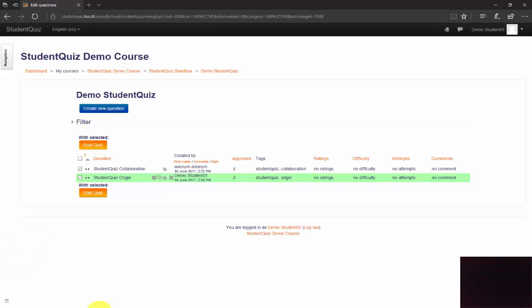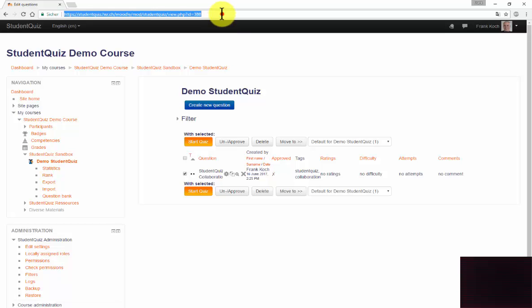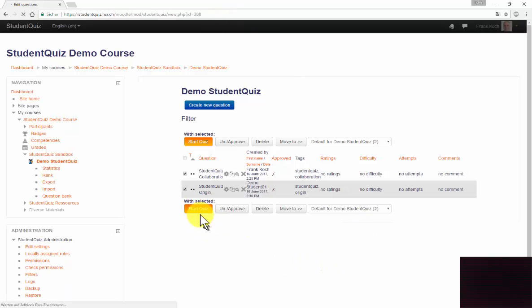Let's change to the trainer's view again. After a refresh of the screen, the trainer has the same view, sees both questions, but the trainer also sees the name of the authors. So this one was from our demo student.